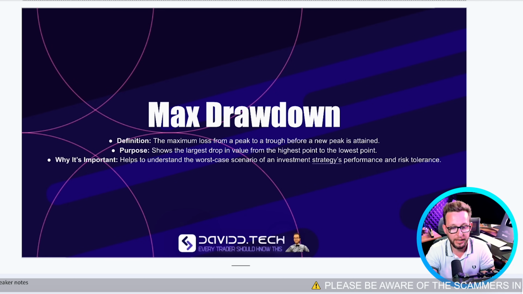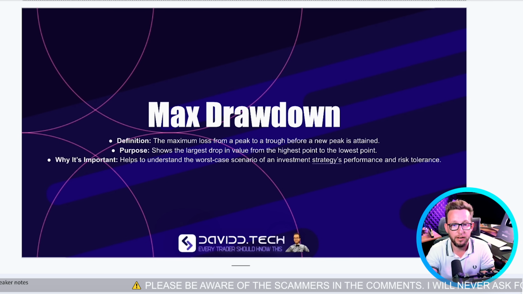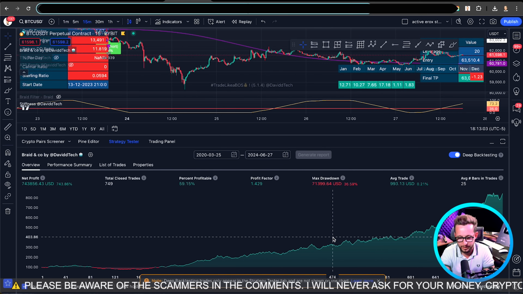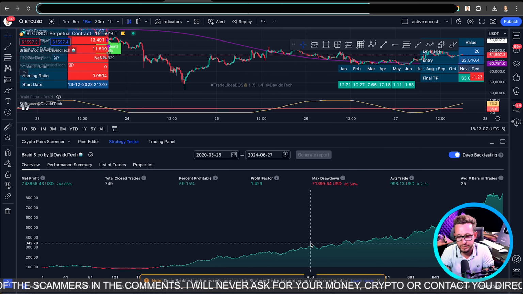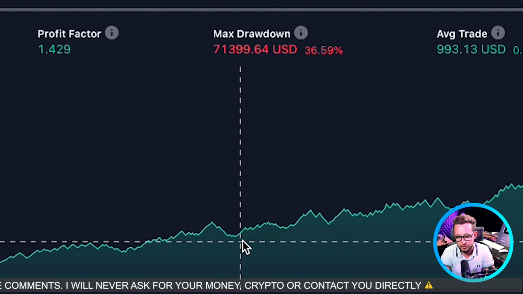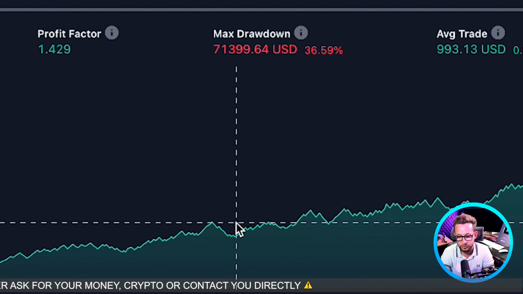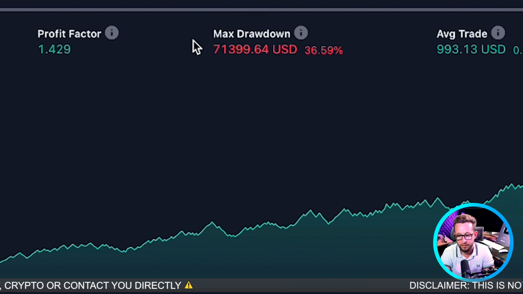Then we have max drawdown. Max drawdown is the max losses between 2 peaks in the trading strategy. I don't know if I've got a good example here. I haven't really got a great example here. Between 2 peaks in a trading strategy is the lowest point. So when a trading strategy makes a new higher high, the lowest point between those two peaks is what we have here, which is the max drawdown.